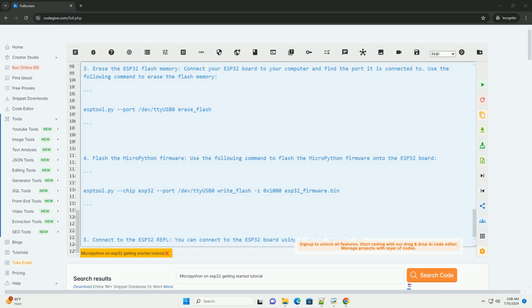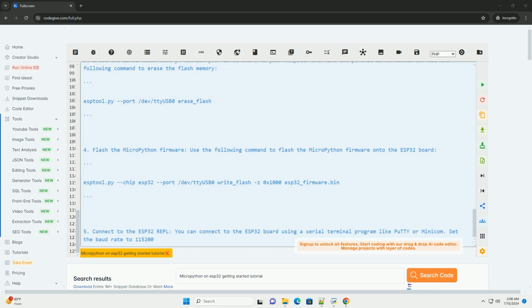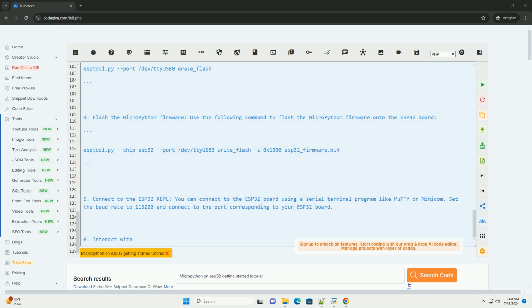That's it. You have successfully set up MicroPython on your ESP32 board and executed a simple program. Have fun exploring the world of MicroPython on embedded systems.